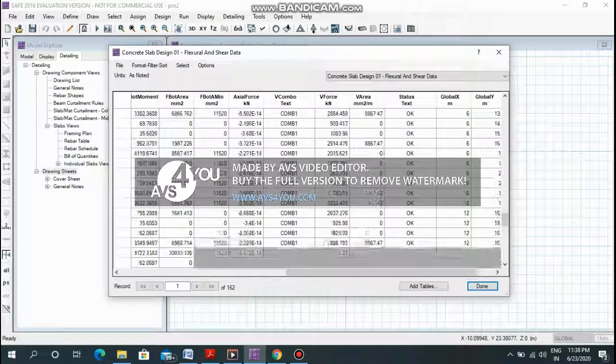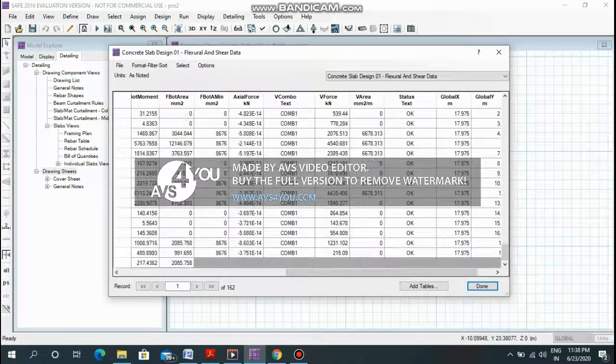So this completes our project on foundation design for the tall building.